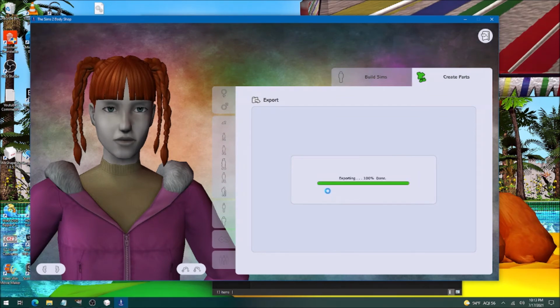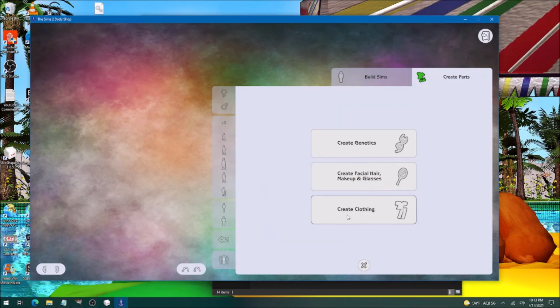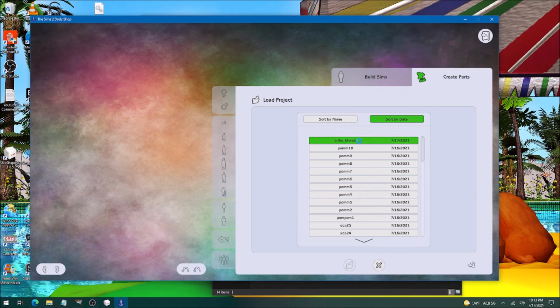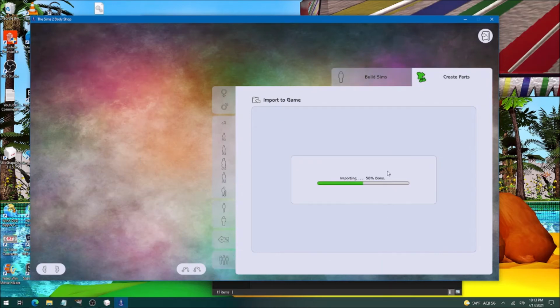Now you can do your tooltips now, or you can do them later in SimPE. Now if you want to, you could go to Load Save Project Billy Blonde. It's going to be named the same. You could export it if you deleted it from your saved sims and you wanted to reload the project. You can do that. I'll go ahead and just use one of these as brown.